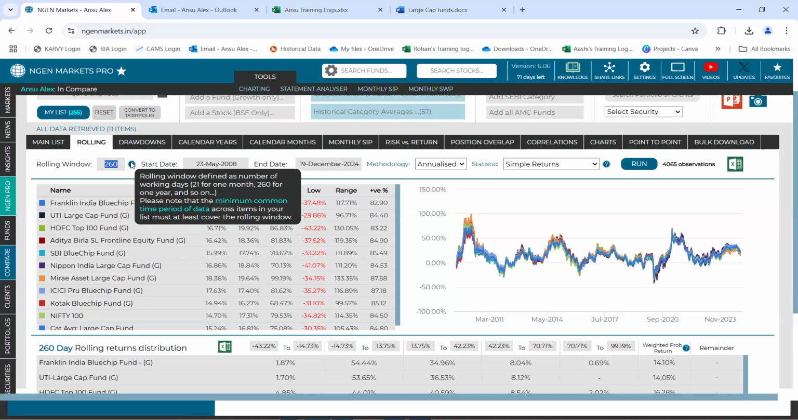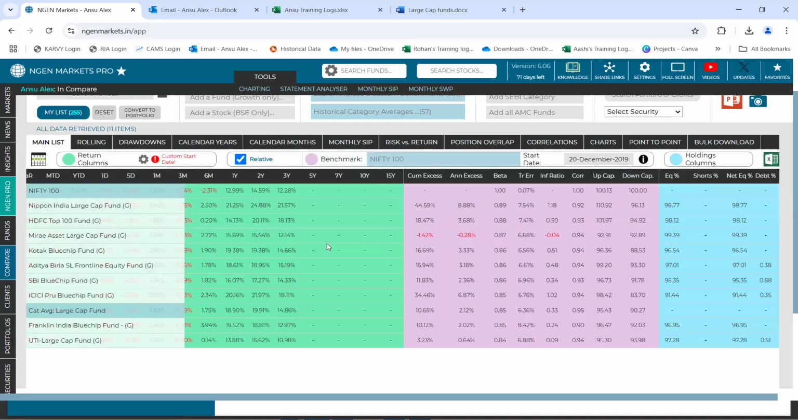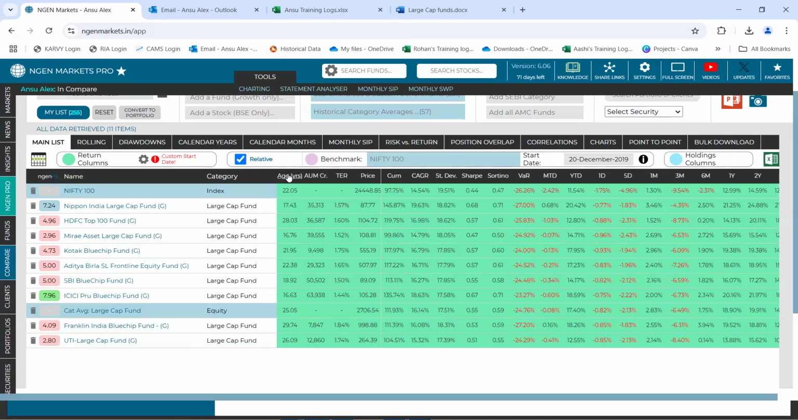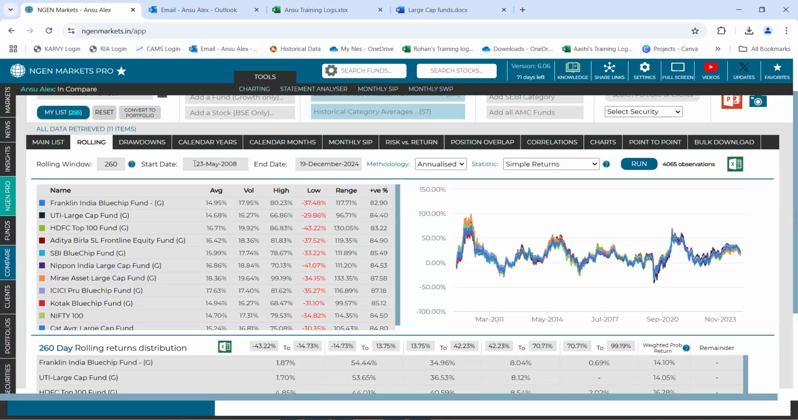And here you could see a start date has been automatically picked up by the platform as 23rd May 2008. Now, this is automatically picked up basis the age of the youngest fund in this compare section. So I go back to the main list, I locate the age column, and I'll simply sort this. So you see, in this list, the youngest fund happens to be iPru, which is 16.6 years old. And that is exactly the reason rolling returns will pick up the age of the youngest fund, because the objective of compare section is to do a minimum common time period analysis.